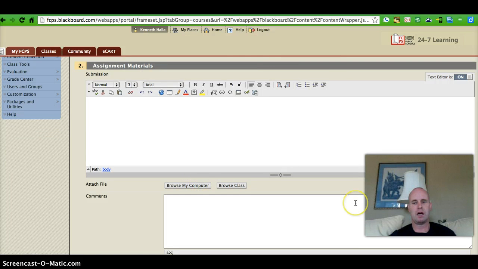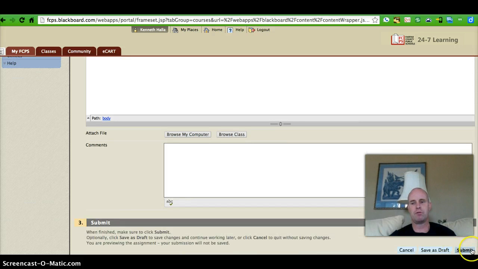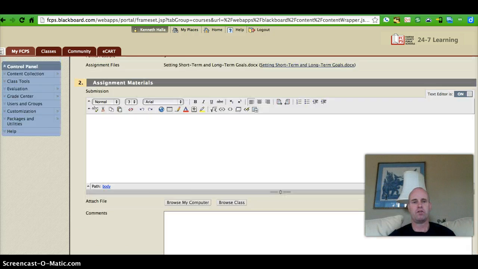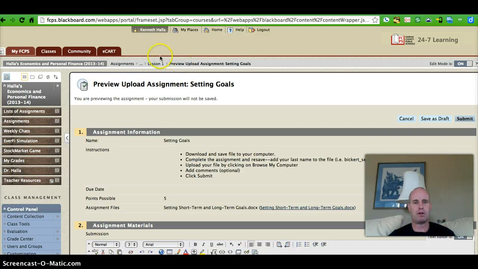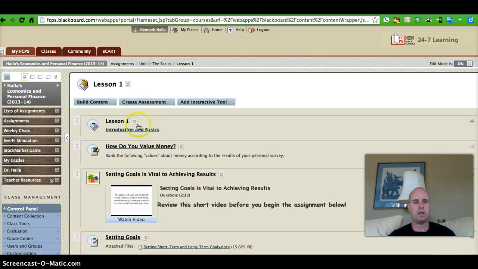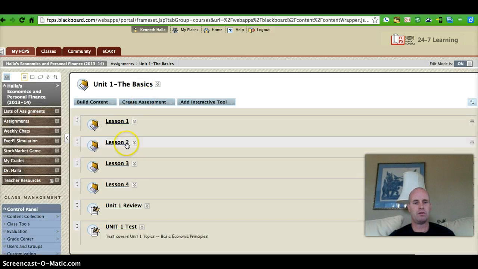I'm not going to do that now. The key thing here is you got to push submit. If you simply push open, I get nothing. You think you turned it in and you didn't. So you submit it. Then remember the breadcrumbs. You're still in Lesson 1. You're in Unit 1. You still have to do Unit 2.